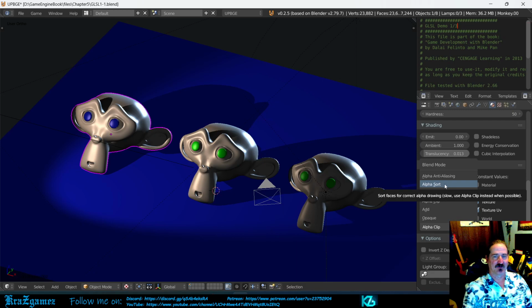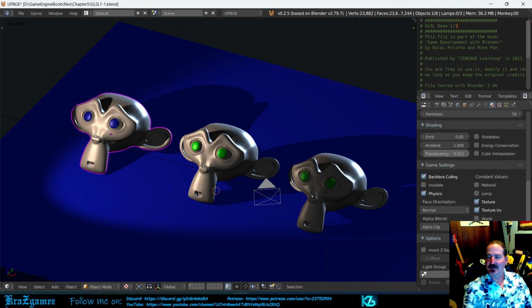Okay, so if you have a glass and a glass and it's showing this glass before it, you'll need to use alpha sort and it'll put it behind it. Okay. All right, then I did the pictures.